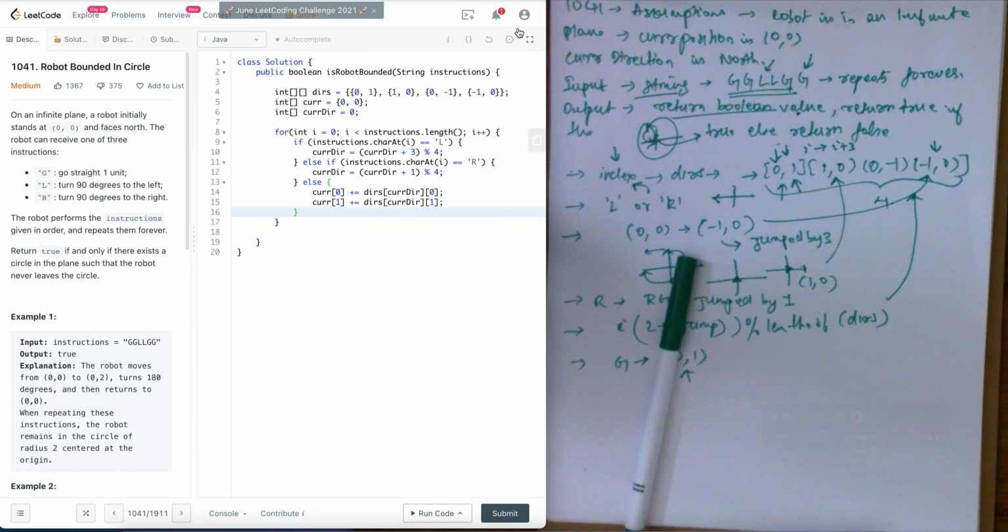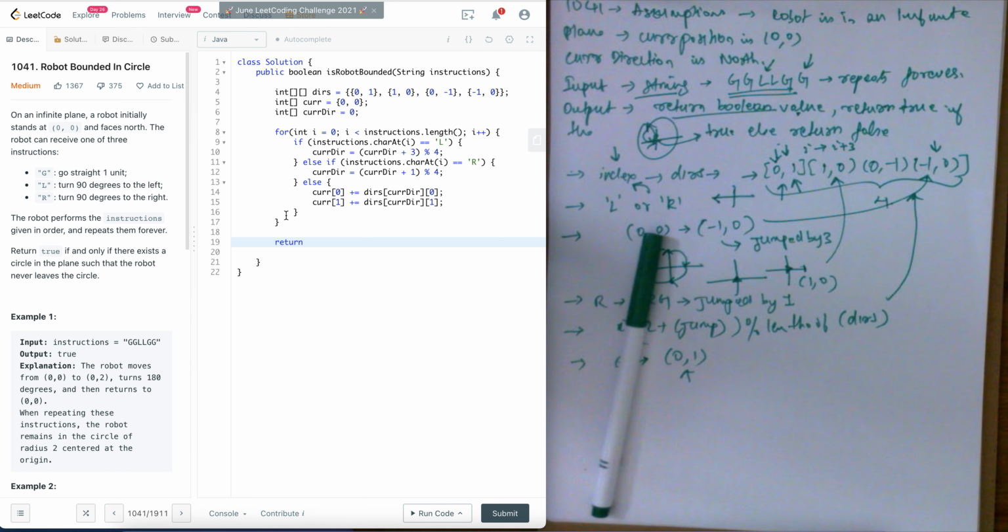So we're basically looping over the instruction string. What we have to return is, in this case, either my current of 0 is equal to 0 and current of 1 is equal to 0, or my current index is greater than 0, right? So I'll try to explain line 19.